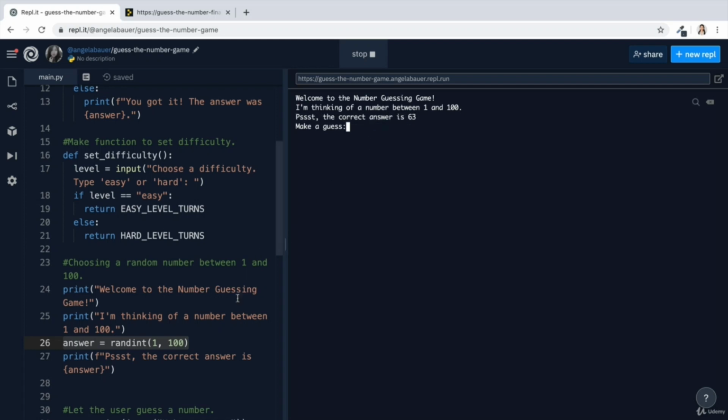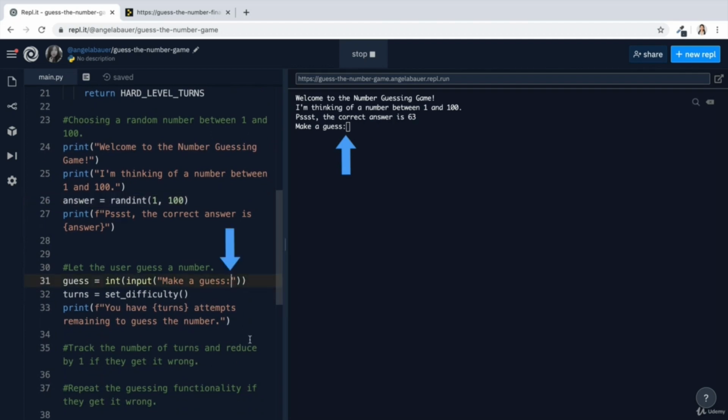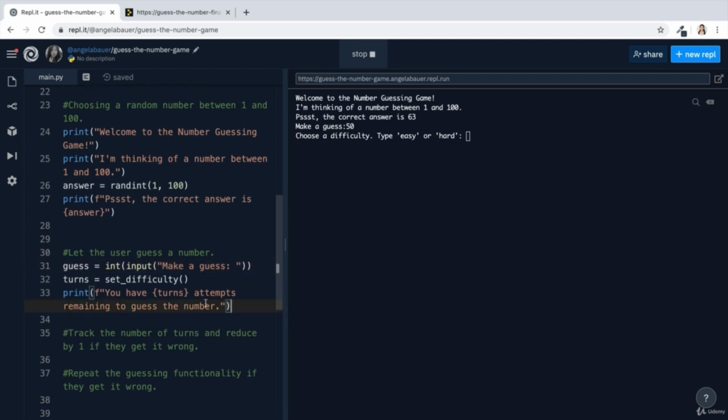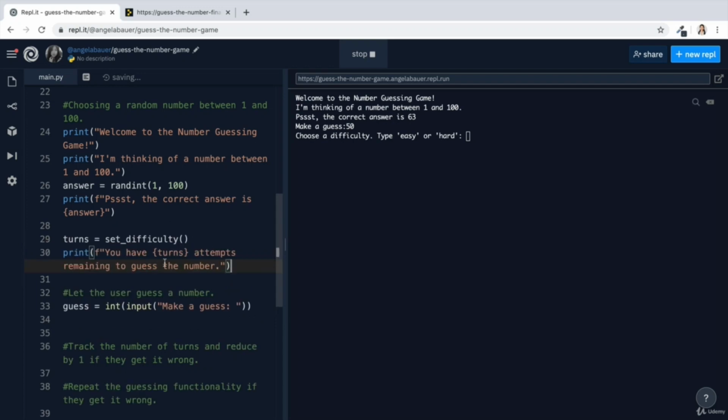So we have to make a guess, and I've really noticed that that input needs a space here so that I'm not writing right next to the colon. So let's say I guessed 50. Now it's asking us to choose a difficulty. So I've already got a little bit of a problem here. I should actually have this before the other part. So I should choose the difficulty and then make a guess. So now let's stop and run and see if we've fixed that bug.